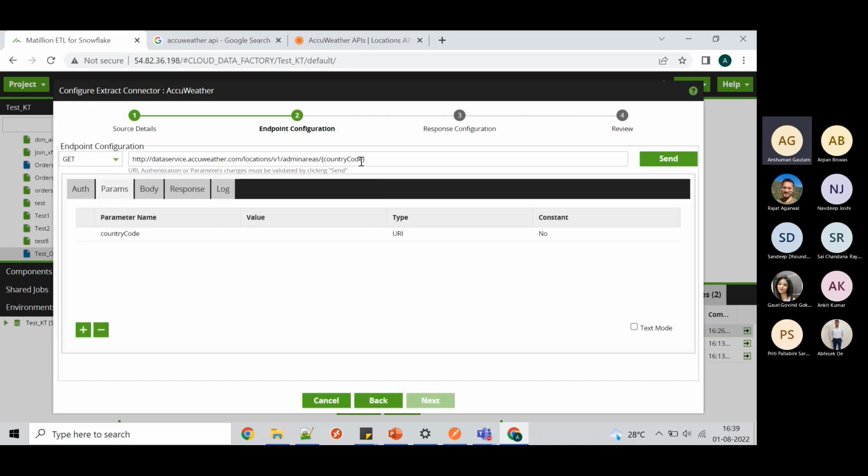That means that this parameter is there. It has already come as a parameter because Matillion was able to see the URL and see that, okay, this API wants this parameter to be satisfied first before it can be called. So country code has already come. Sometimes it is not there, and in that case, we can add parameters on our own. But in this case, we have it. So let's give the value Great Britain. So we have set the parameter. Let's send.